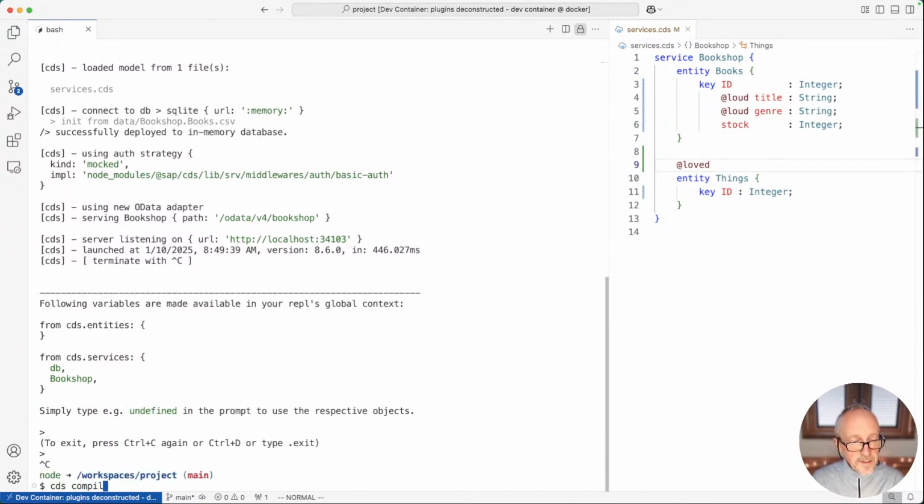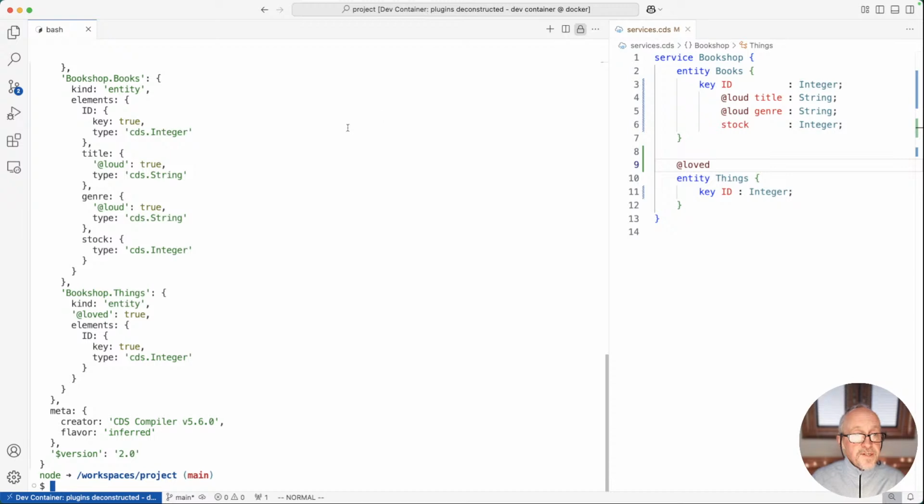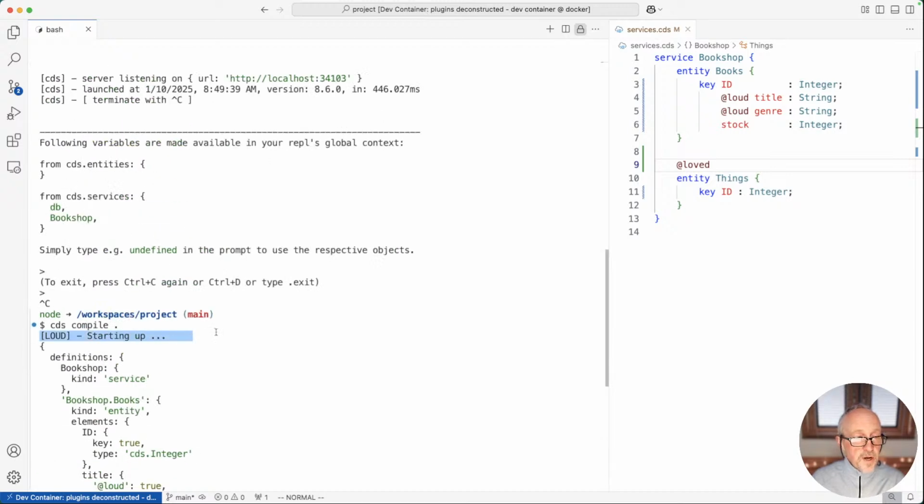Oh, by the way, notice that every time we do this, did you notice when we did cds compile, we also got this loud starting up. That's because why is that? Let me know why you think we always get this loud starting up. This is a little bit intrusive. Let me know in the chat why that always appears and what we can do about it.